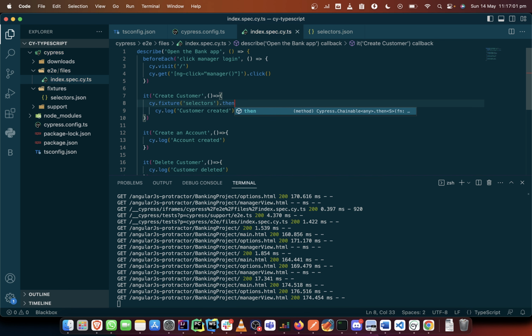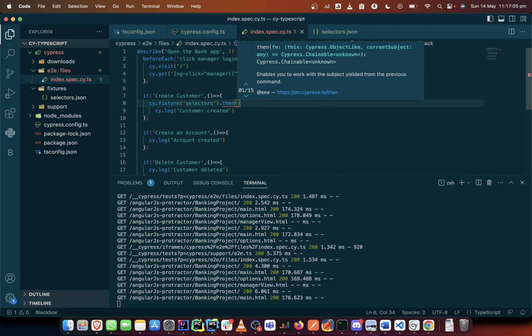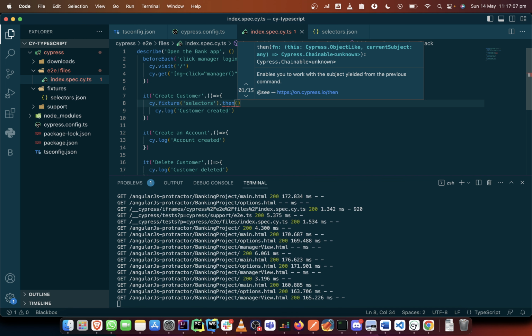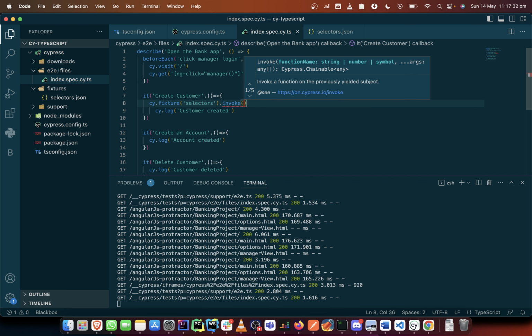Then we are going to use the then command. The then command will allow us to inherit all the content of the selector, or probably if there is an element that we've gotten, we can use a then command to inherit all the attributes of that particular element, or we could actually just invoke a particular part of the element. Say maybe we want a text, we can invoke the text first by using the command called invoke. Let me just quickly type that here. Like invoke, we'll get a text out.